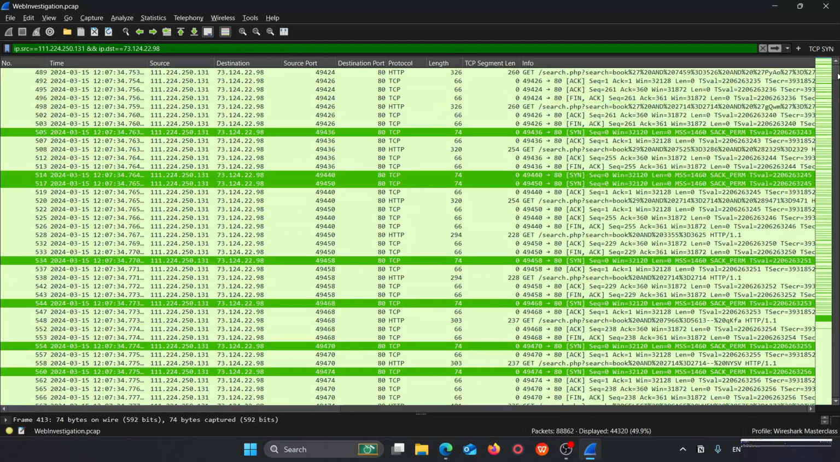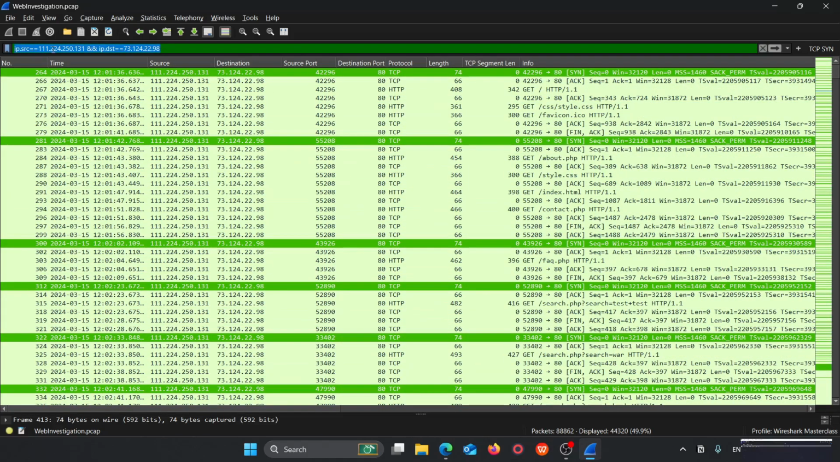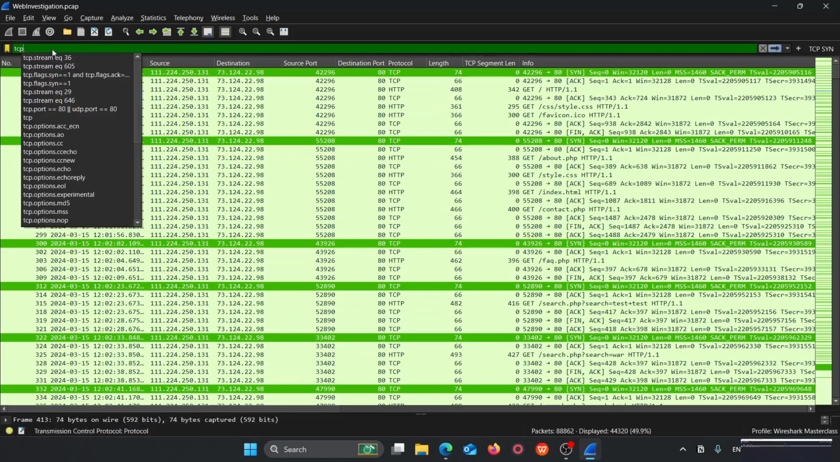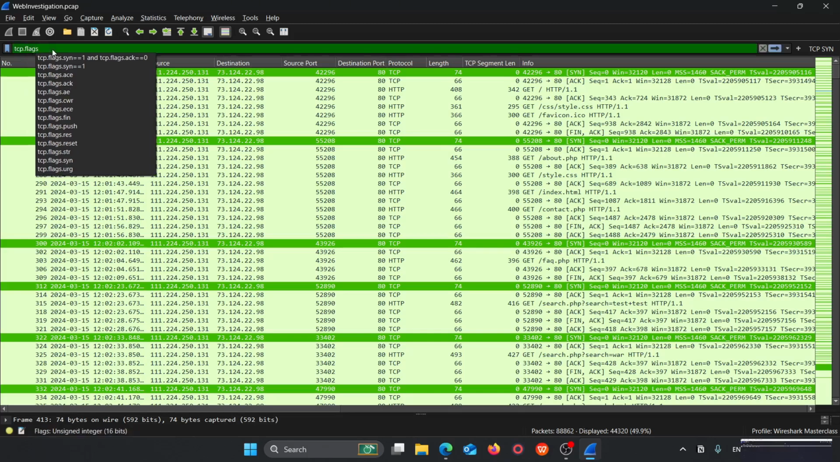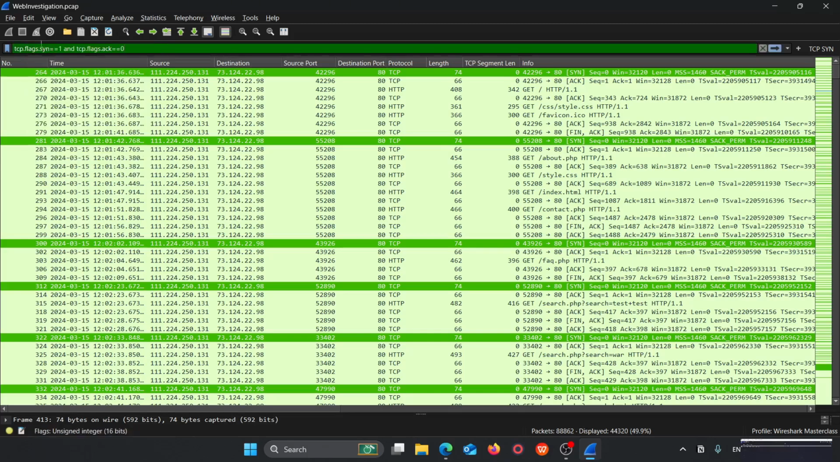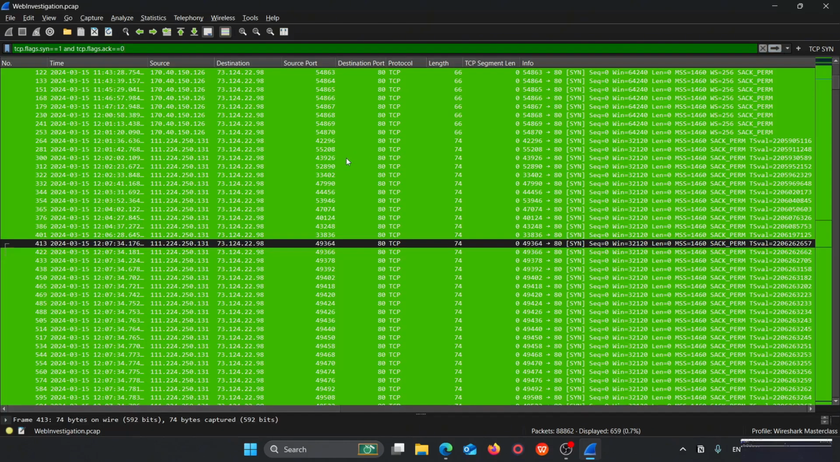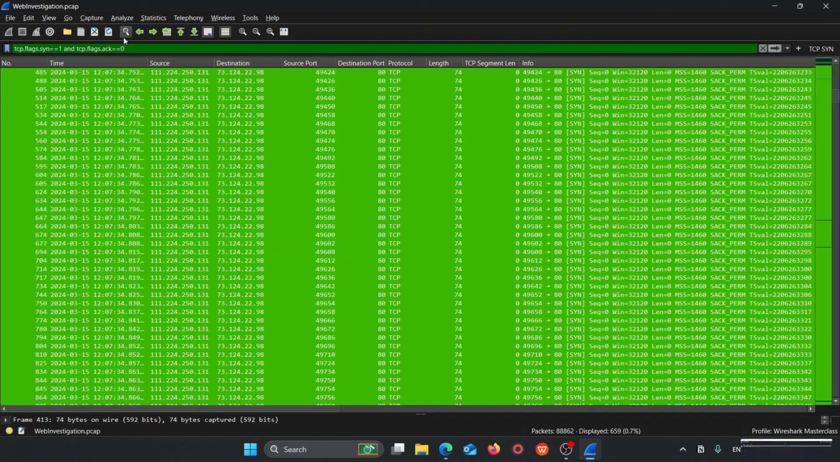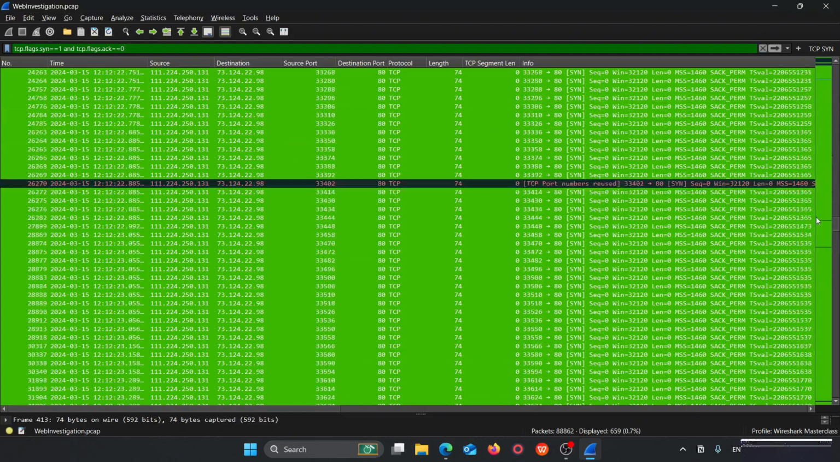Okay, so what we can also do, we can filter by SYN flags, right? So tcp.flags. Okay, that's SYN. Yeah, this is the filter. So we're filtering for SYN of 1 and an acknowledgement of 0 to see if there was any suspicious reconnaissance activity or scanning activity related to SYN scanning. So if we filter by that, as you can see, this IP 111.224.250.131 is sending a lot of SYN packets consecutively to this IP.